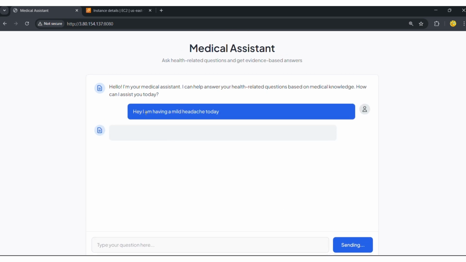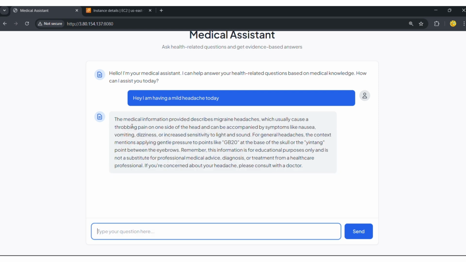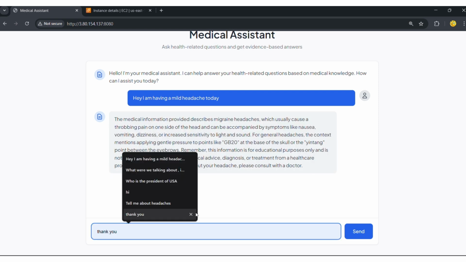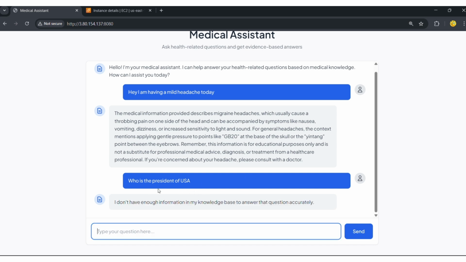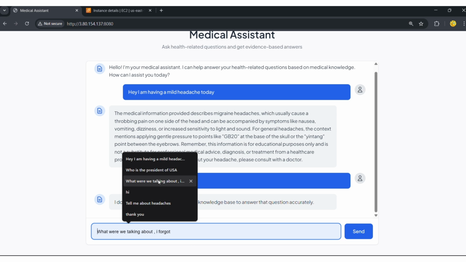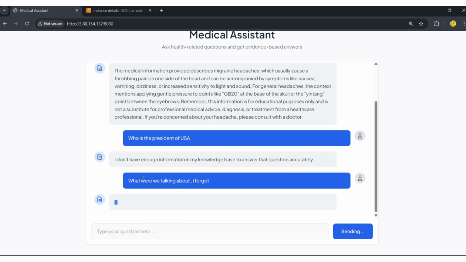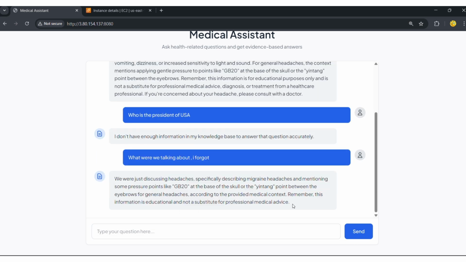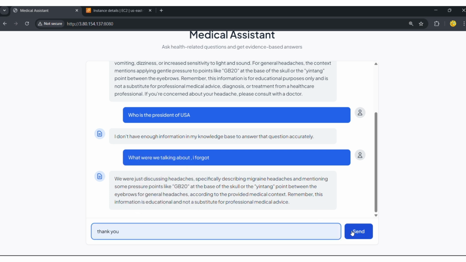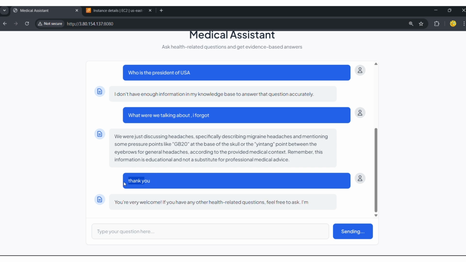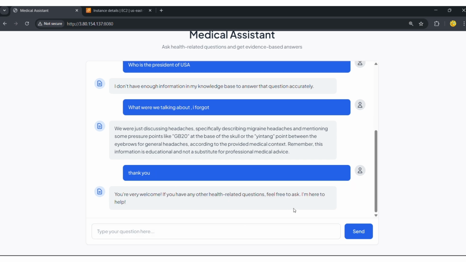When you provide it with some query, it will retrieve the similar documents from the knowledge base and provide us with a suitable response. If we ask it something that is not in the knowledge base, it will not provide any answer like that. And it will retain the conversation memory. If we say something like hi or thank you, it will not retrieve any documents. It will just respond directly. That's it.